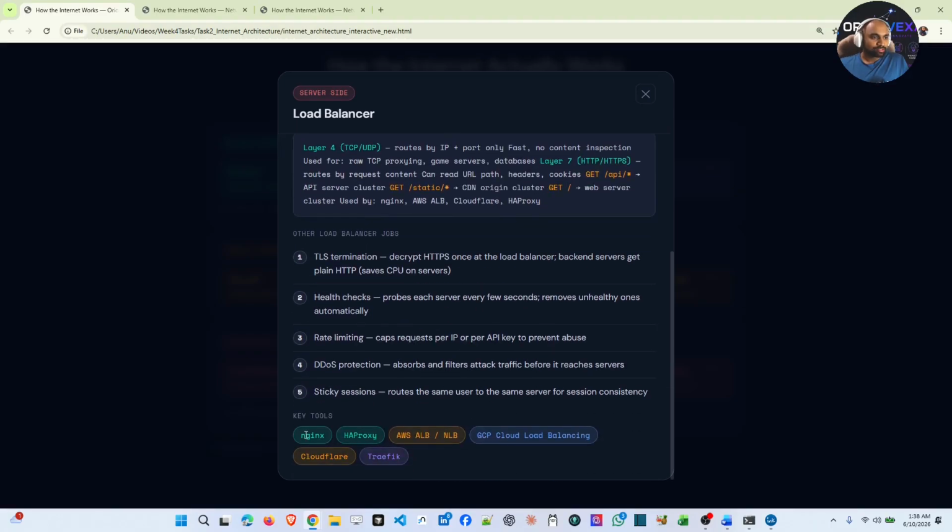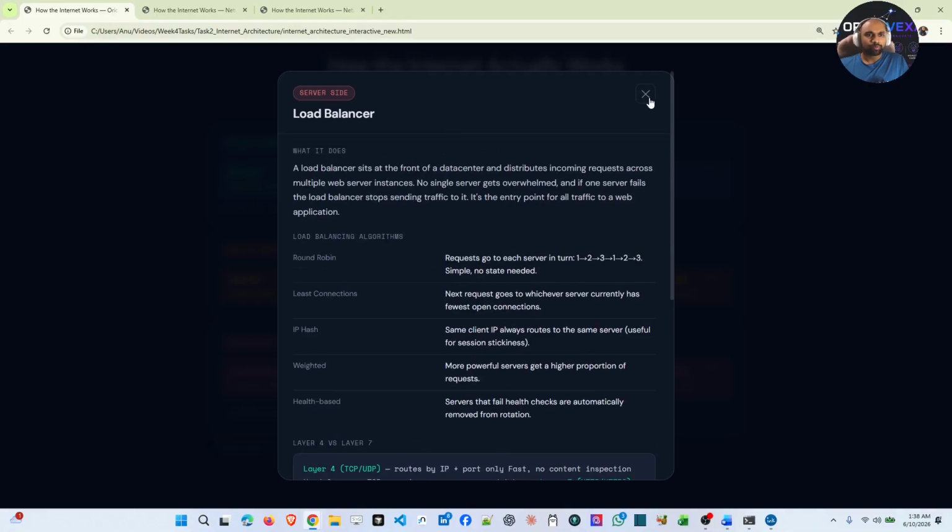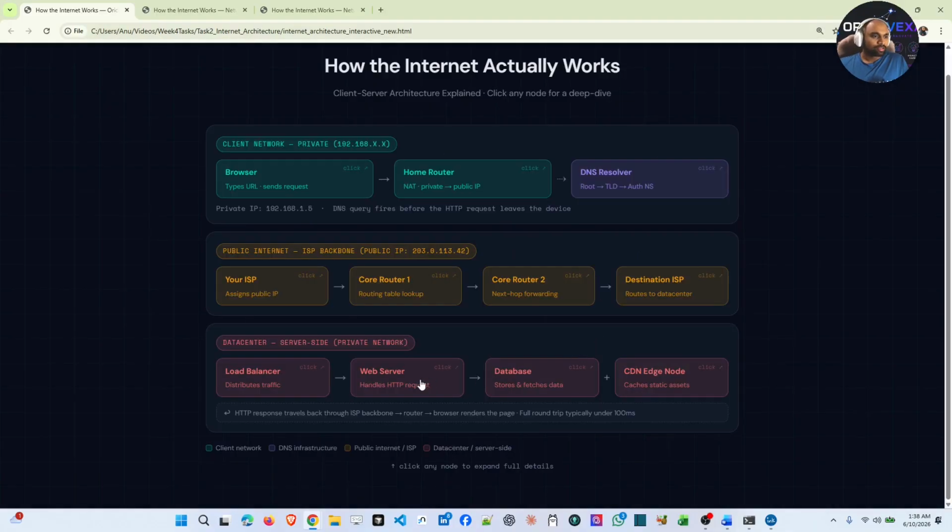Okay, these are the tools used for the load balancing job: Nginx, HAProxy, AWS load balancer, GCP Cloud Load Balancing, Cloudflare, and Traefik. These are a few of the load balancers available globally. Next, let's come to the web server.